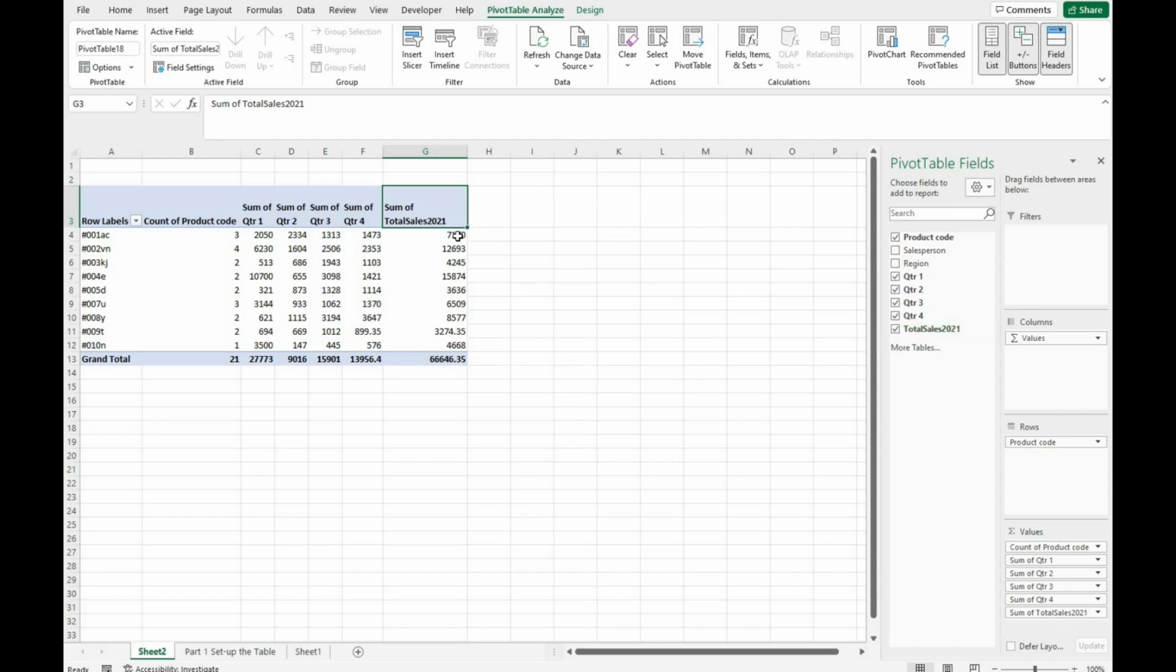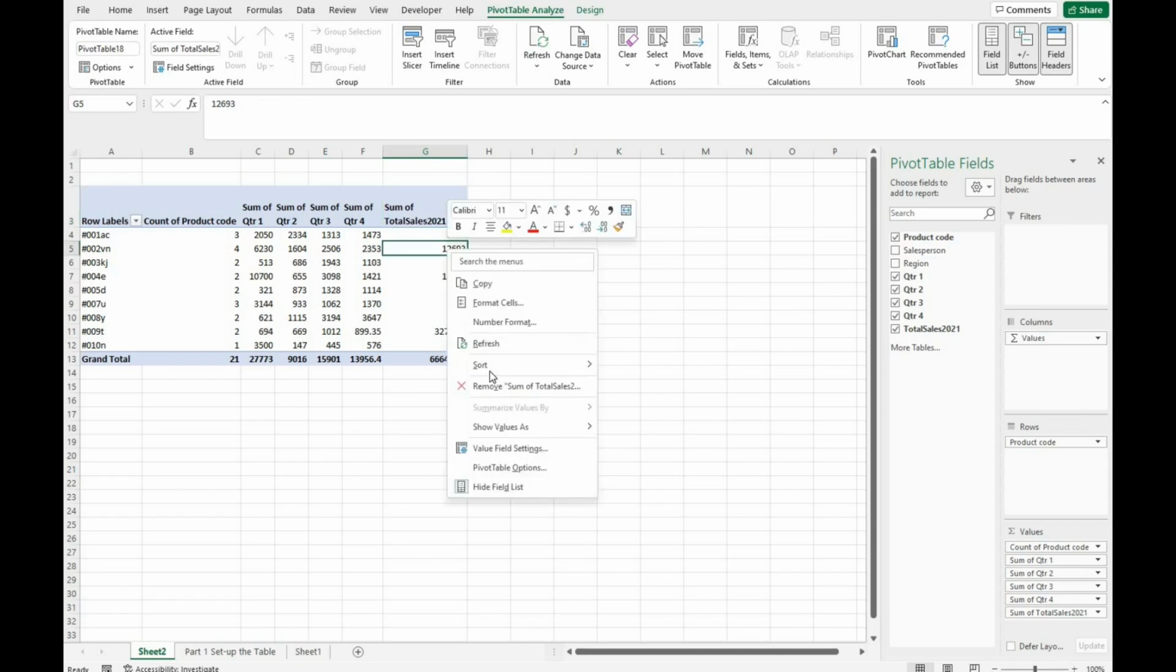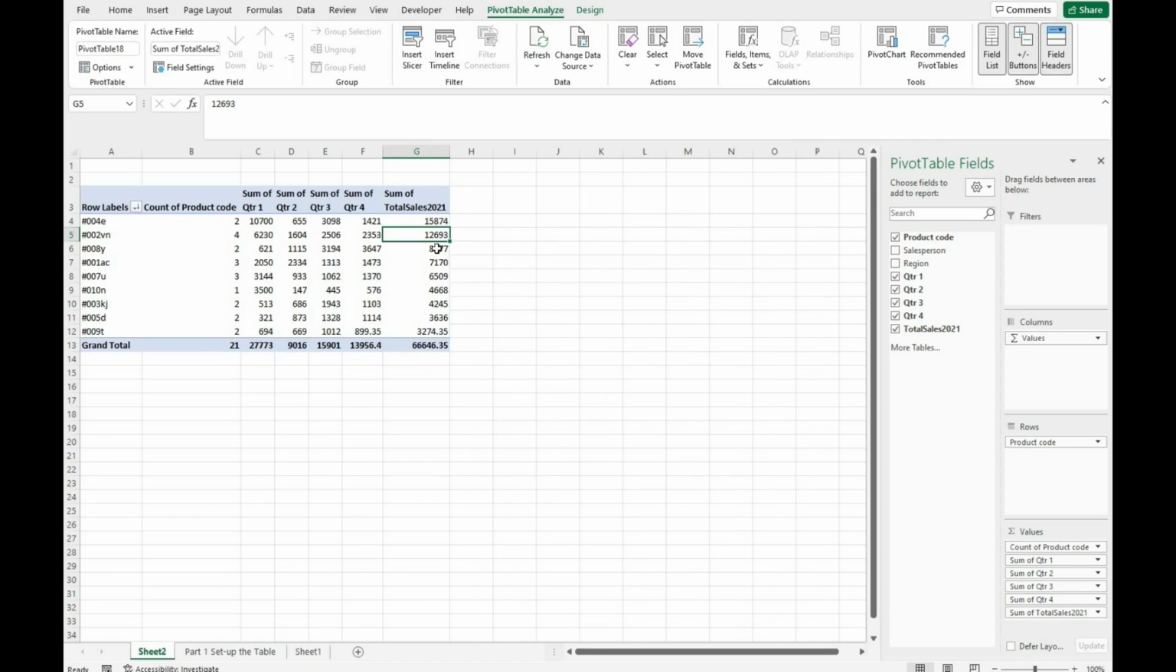I can also now look at the data that I have here, and I can sort this from the largest to the smallest. So let's click anywhere here and right click to sort this from the largest to the smallest, and you can immediately see that product 004E has contributed to the highest sales, and product 009T has contributed the lowest product sales.